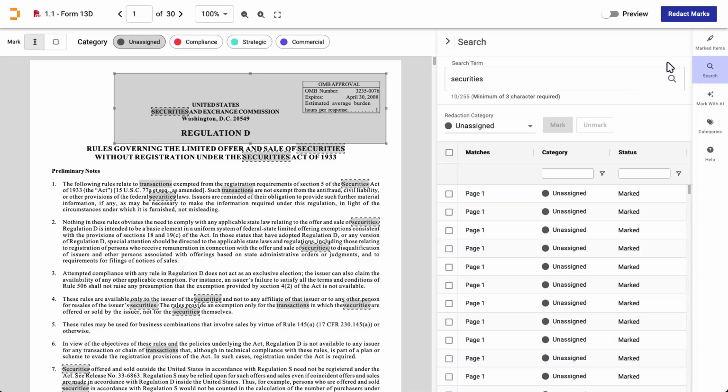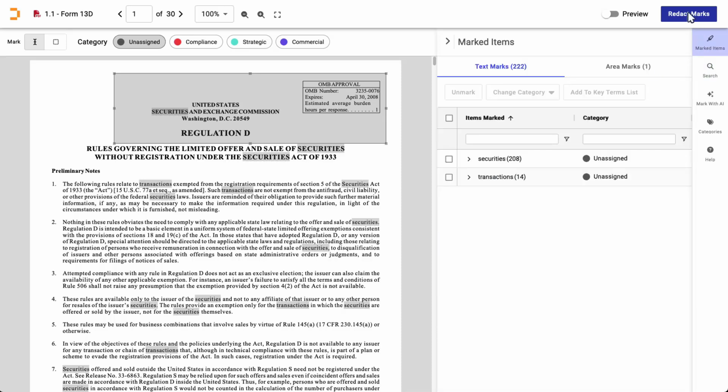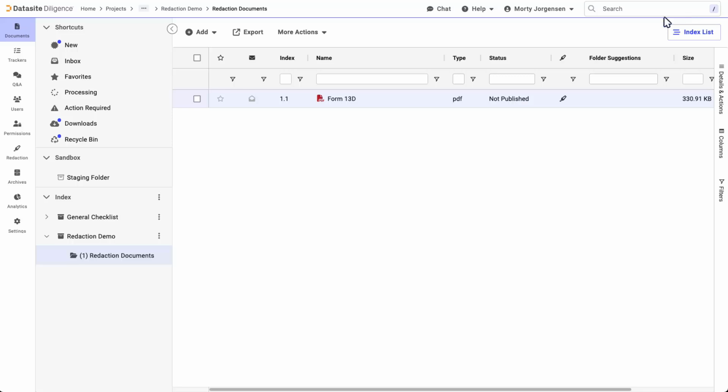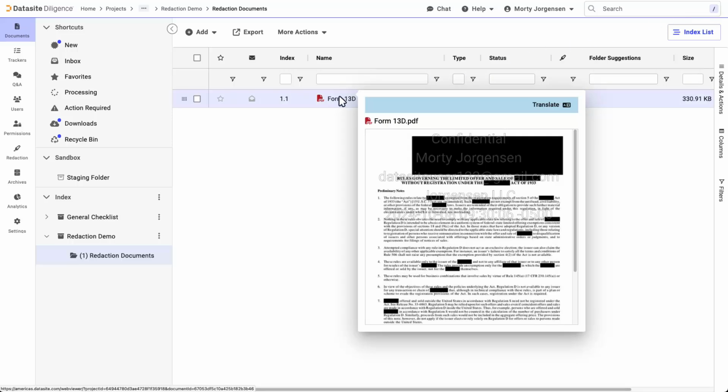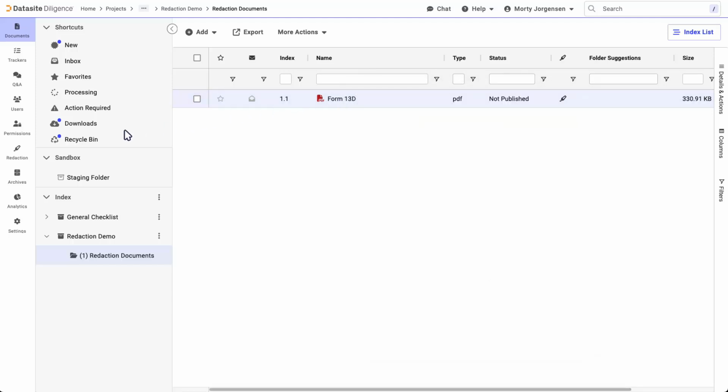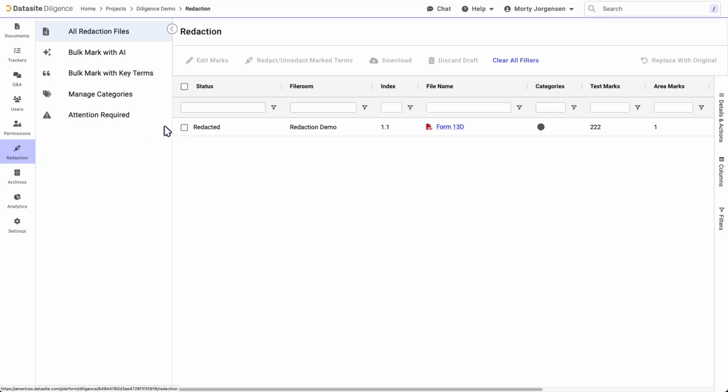Once you've made all your markups, just click Redact Marks, and your document's redacted. It's stored in the same place along with the original unredacted file. Only the redacted file is available until it's replaced with the original. Click the Redaction button in the left-hand menu to see a list of all redacted documents.